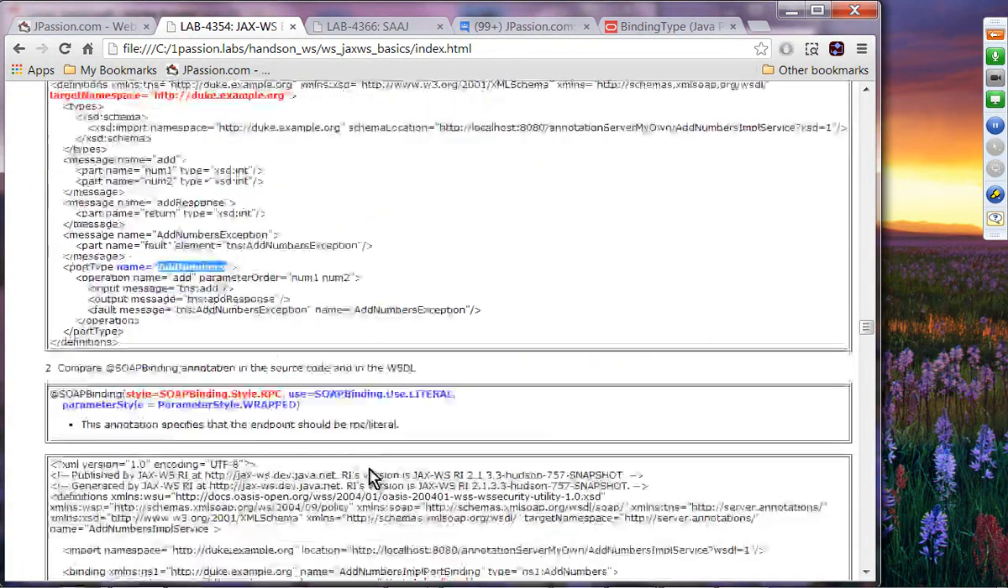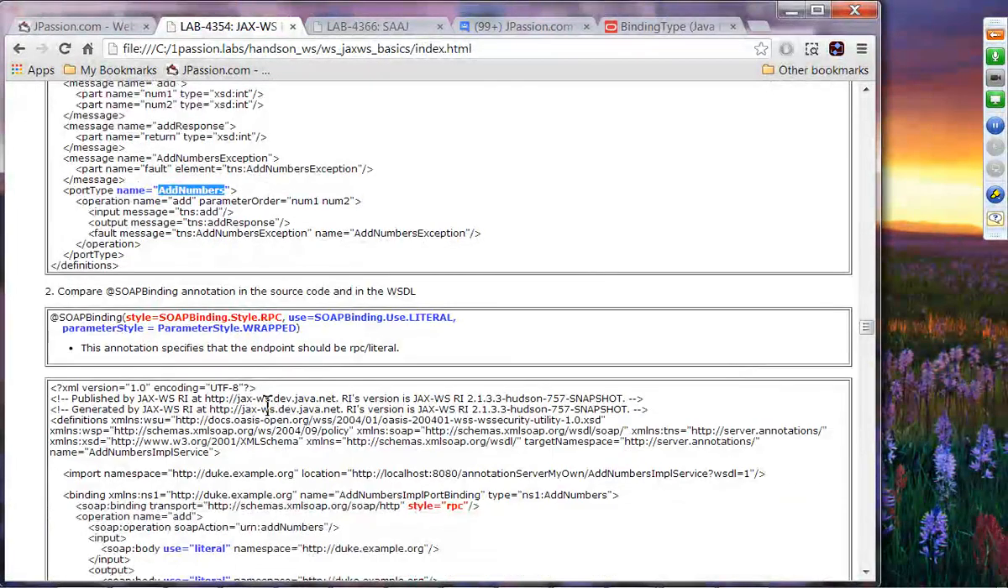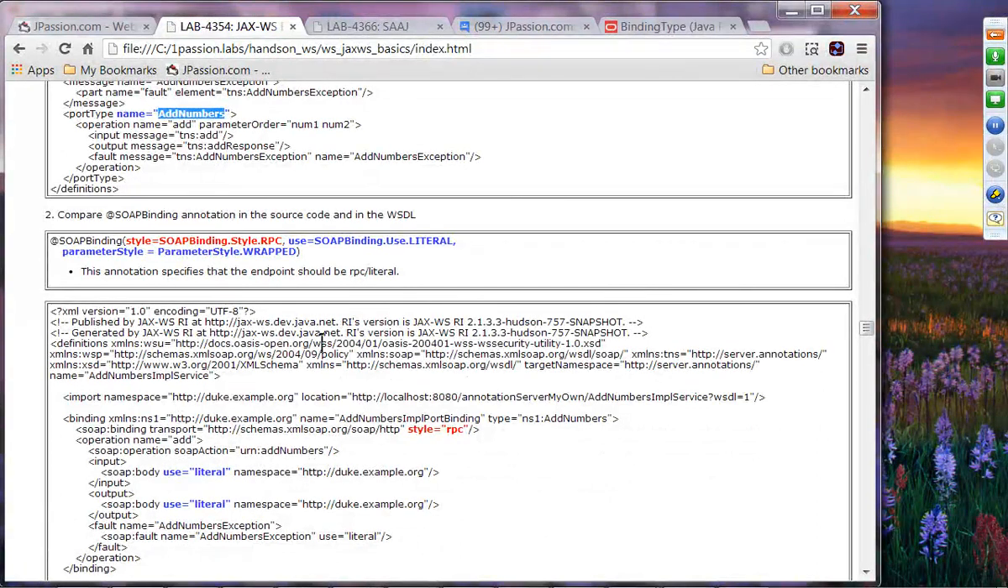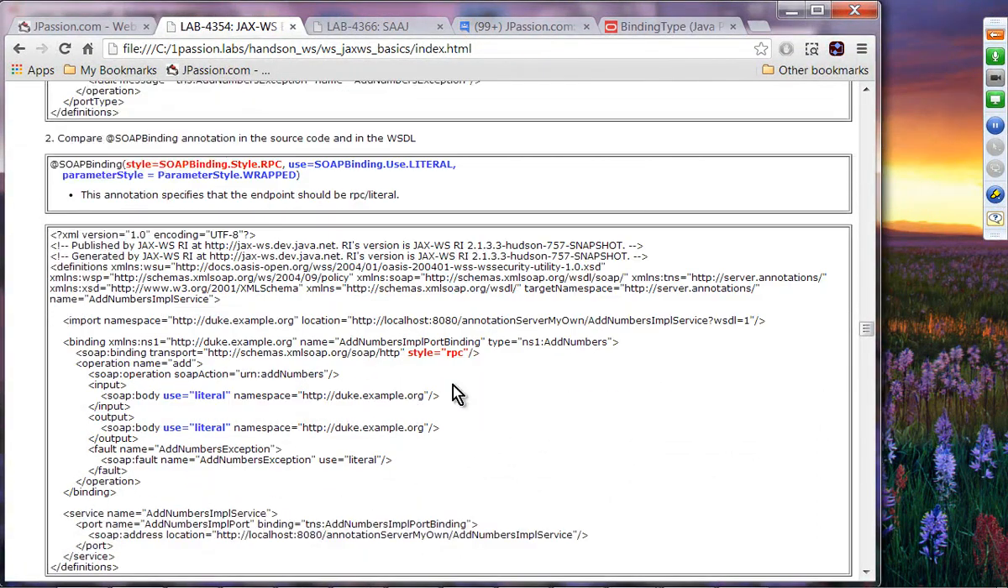And in terms of the binding, you can see I'm using RPC style, so this is red colored. And in terms of literal, again, literal is specified here. We're going to talk about the parameter wrap later on.